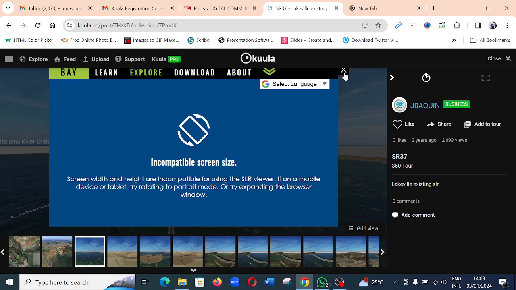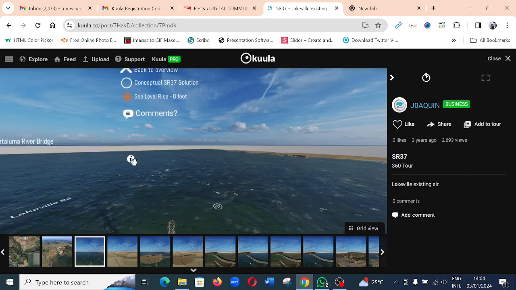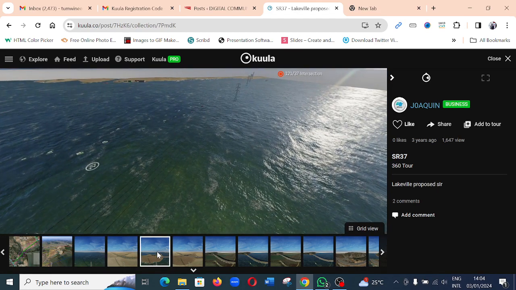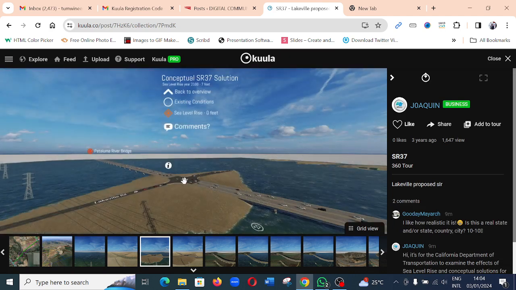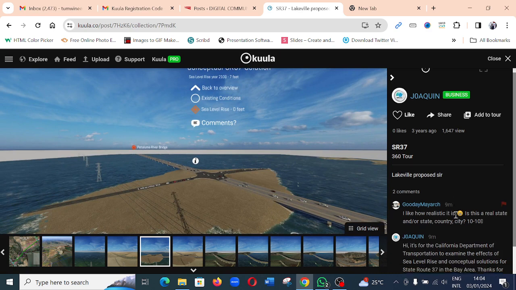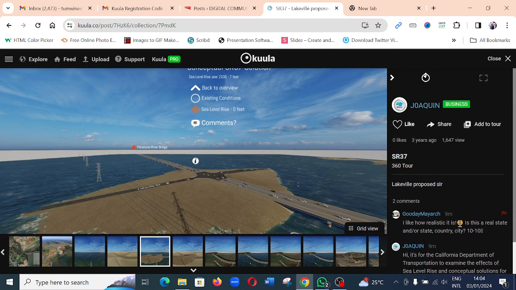But this is a point of information: sea level rising mapping. So basically, you can see different parts of this tour. As you can see, there's text everywhere. There are different points of interest giving you more information. Comments are on the right here.